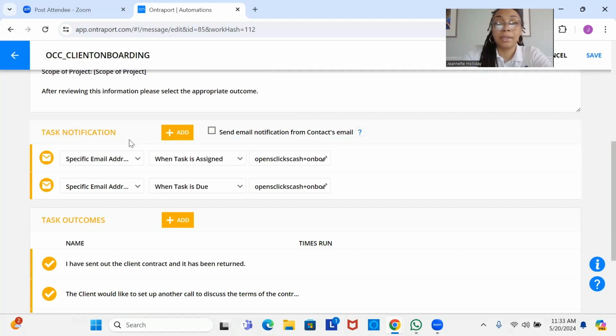Okay, and then you also can have task notifications. So since this is such a quick turnaround with the due date being the day after, there probably wouldn't need to be excessive task notifications. However, if you have a task that is due in a week, for example, or 3 days or something like that, you probably would have several notifications just so that you don't forget, okay? But in this case, I just did a task notification when the task is assigned. So as soon as it's assigned, it will go and notify that person, the entrepreneur in this case. And then it would also notify them once the task becomes due. So it would be the next day.